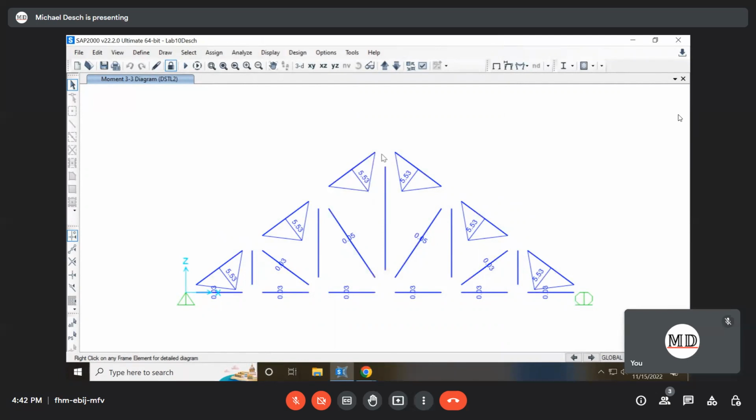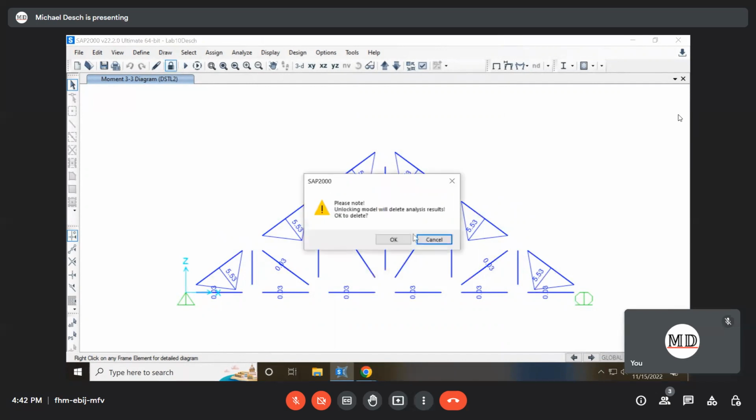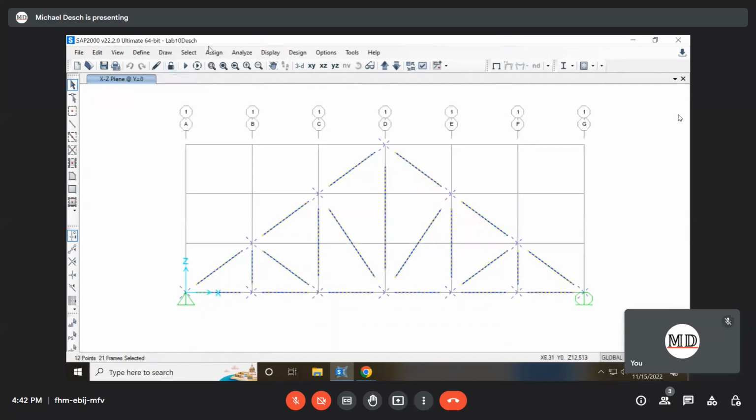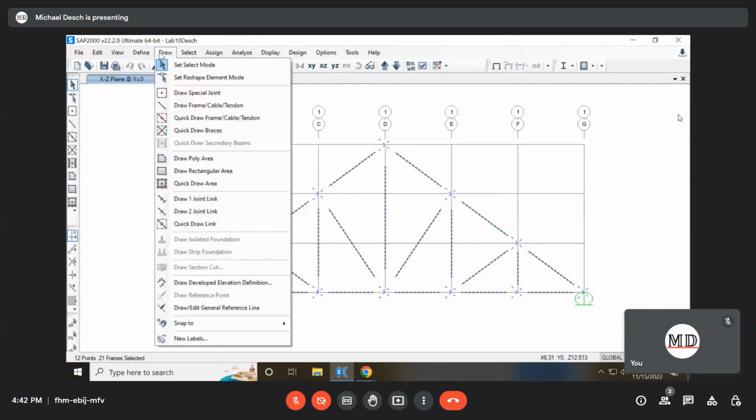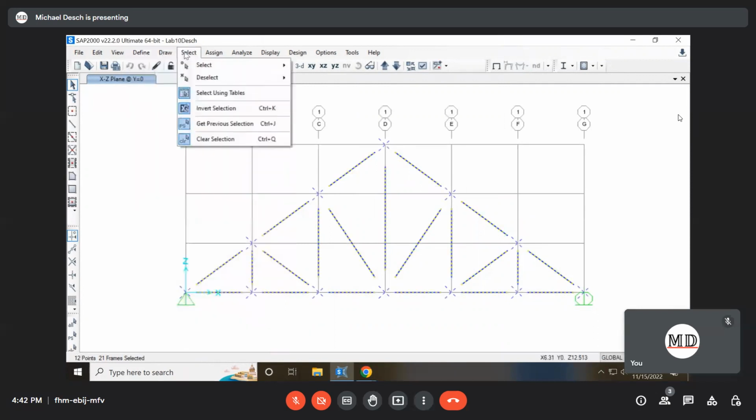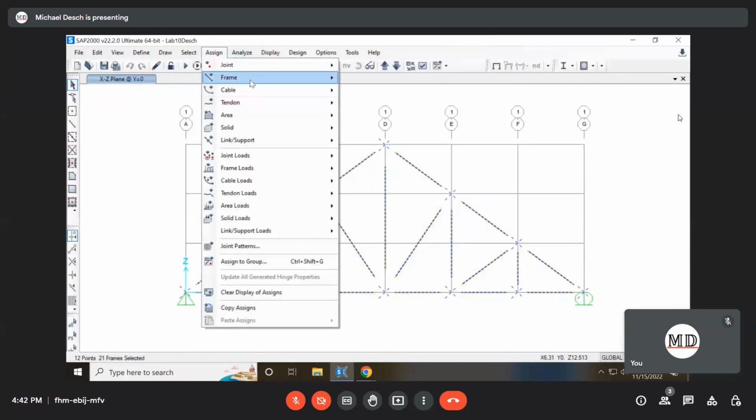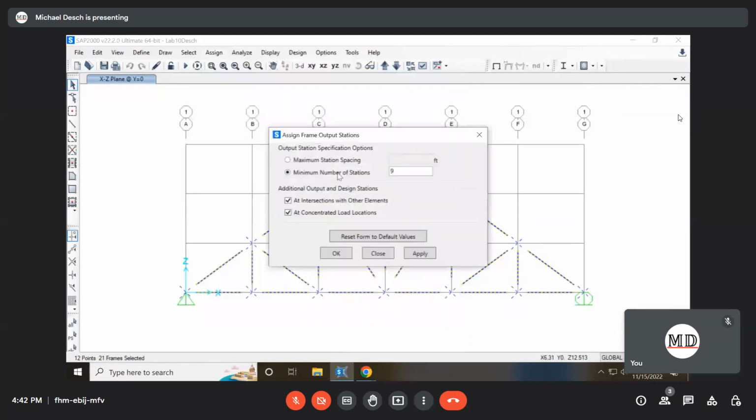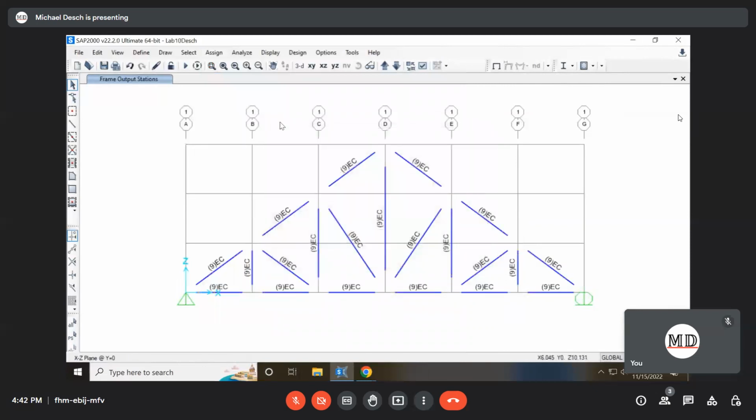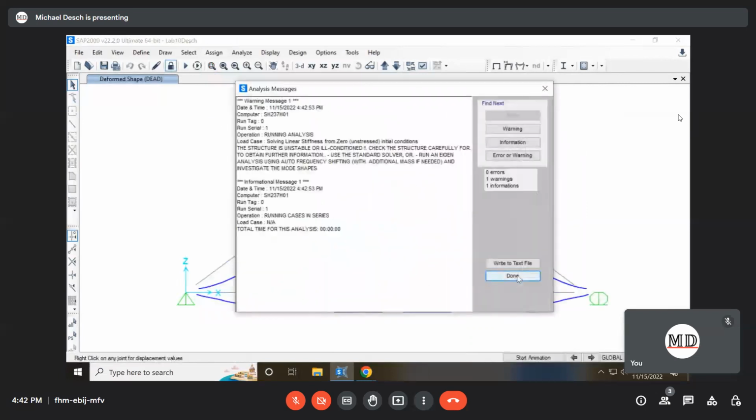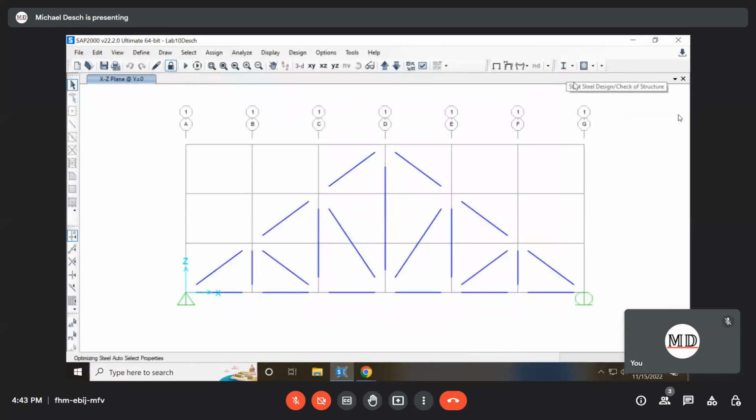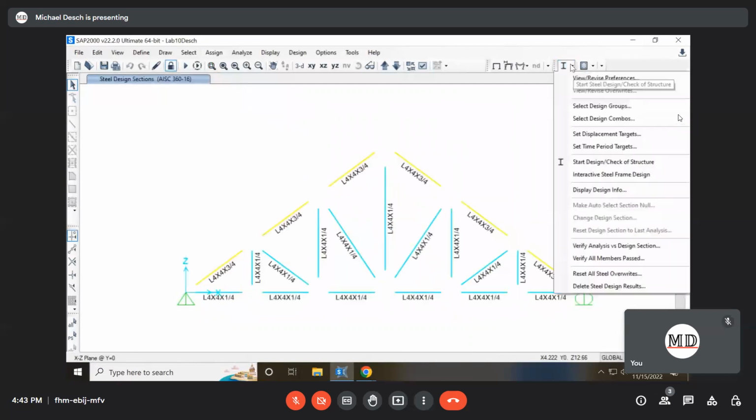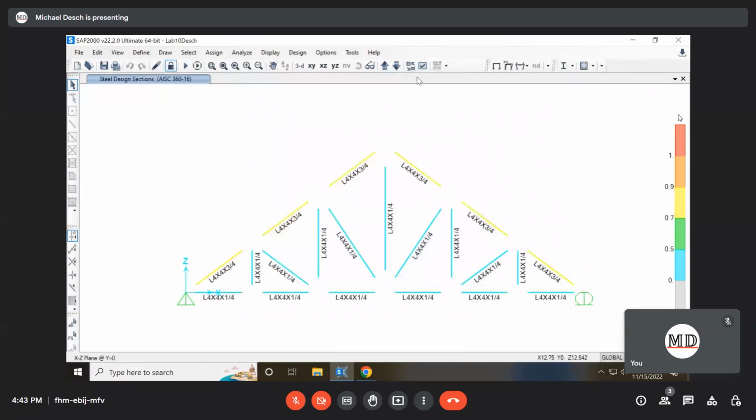If we want to get the actual parabola, what we need to do here, let's go and select all these. We'll go to define, assign frame output stations. And then the minimum number of stations here is 9. So I'll say select OK on that. Then I'll go and rerun this analysis. Done that. I'll go and run our steel design again. Get all those again. Those are all still good.